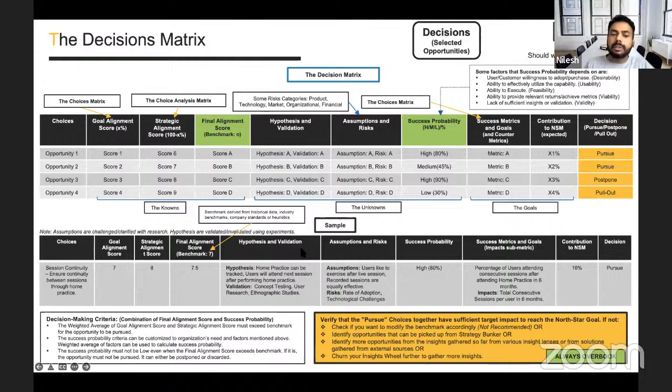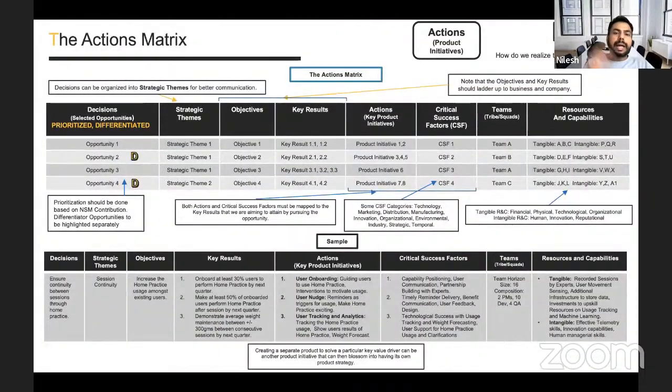What is the hypothesis? Home practice can be tracked: whether your app will be able to check whether the home practice is being done or not. Second hypothesis, maybe users will be able to attend the next session. Maybe they have done home practice so much that their muscles are sore and things like that, and they do not attend the next session. So you have to validate these hypotheses before you actually execute this decision. We'll go on to the actions matrix.